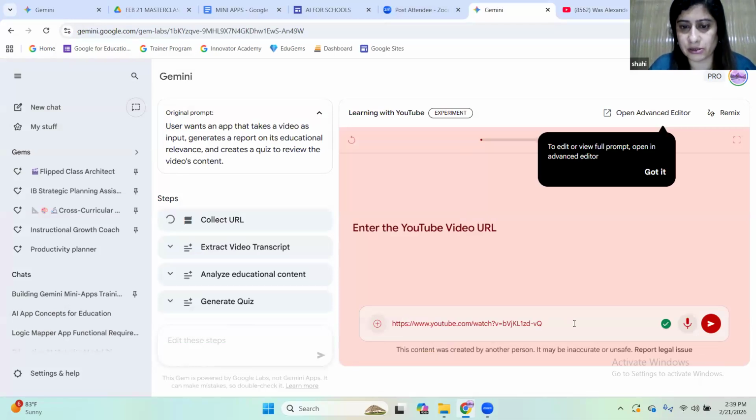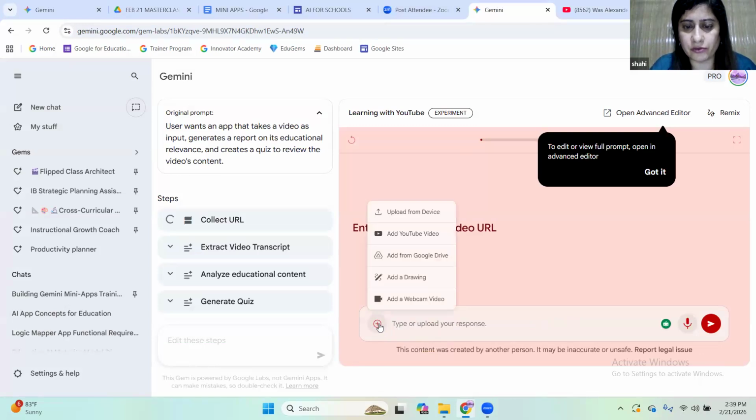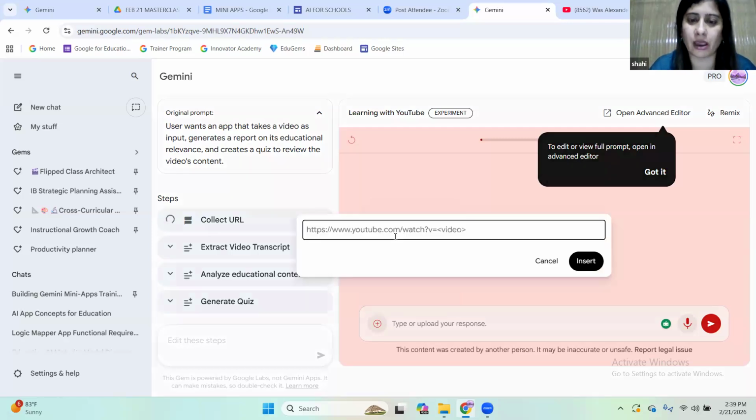Okay, they've just done this. So when you click here, you see there are possibilities of different things. You can upload from device or add YouTube and so on. But because this app is specifically about taking a YouTube video and then creating the output, I'm just going to stick to this, add YouTube video. You see here, this is the place where I will paste the link.